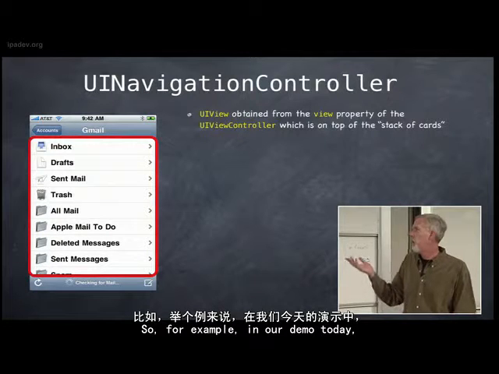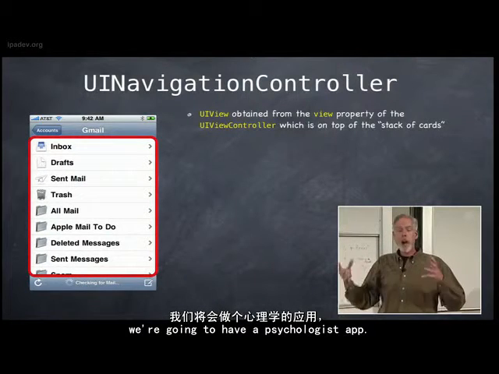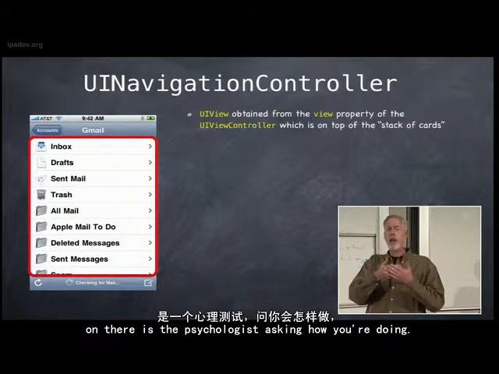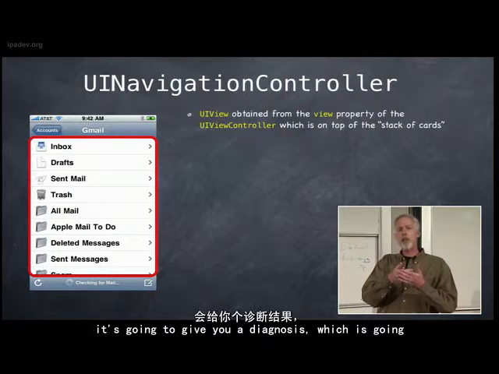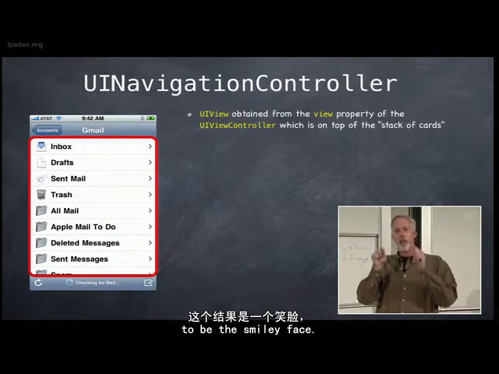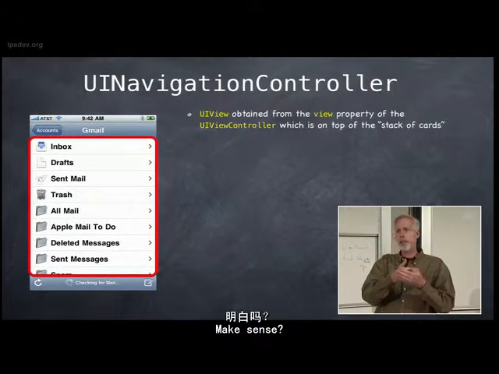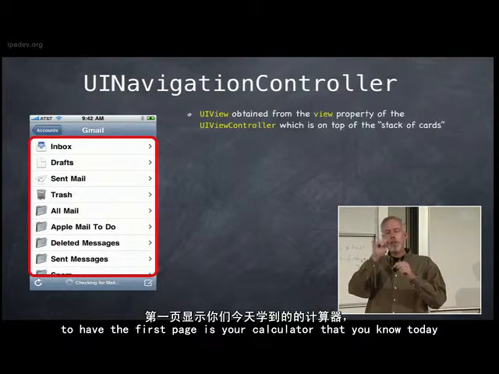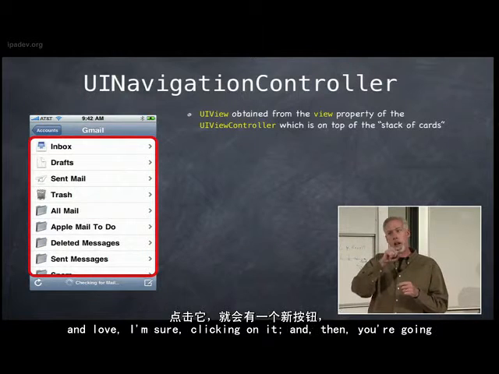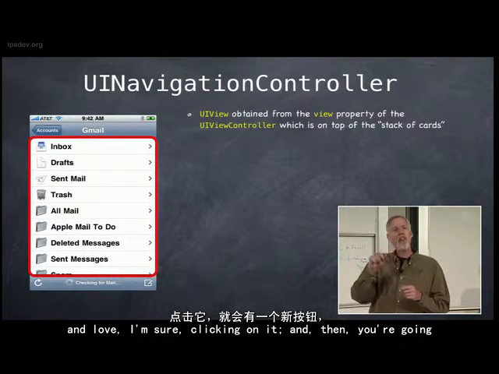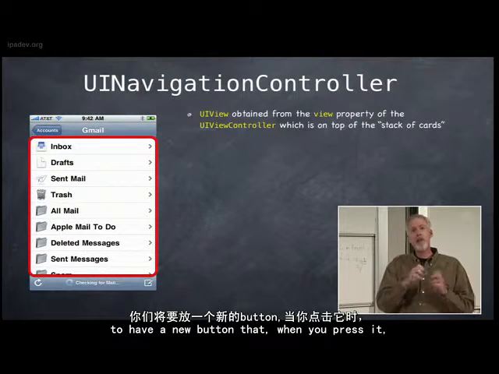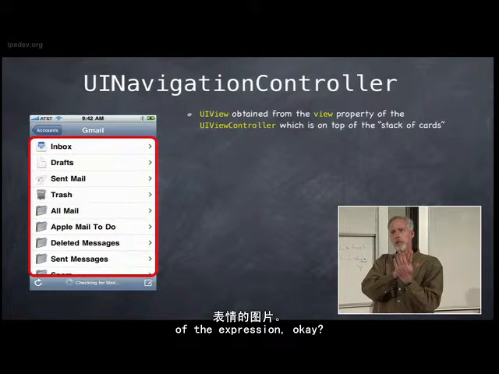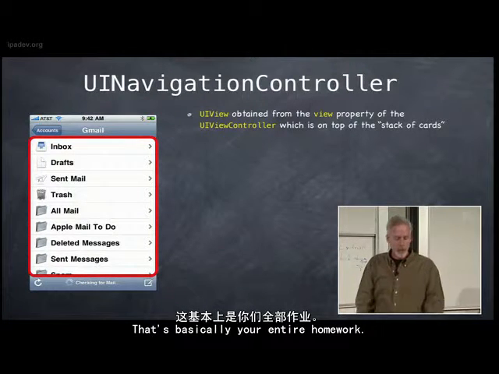So for example, in our demo today, we're going to have a psychologist app. And the first page, the first card that's going to be on there, is the psychologist asking how you are doing. And then based on how you answer, it's going to give you a diagnosis, which is going to be the smiley face. Okay, and that's going to slide on. Make sense? So that's what we're going to do today. And your homework is, you're going to have the first page be your calculator that you know today and love, I'm sure, clicking on it. And then you're going to have a new button that when you press it, slides in a new card on top, which is a graph of the expression. Okay, that's basically your entire homework.